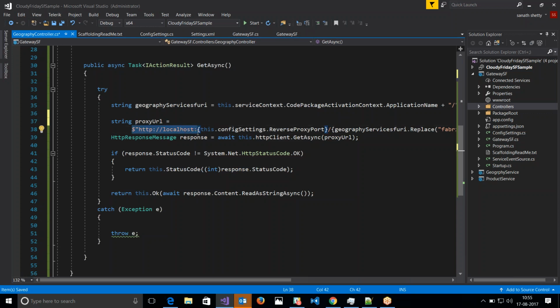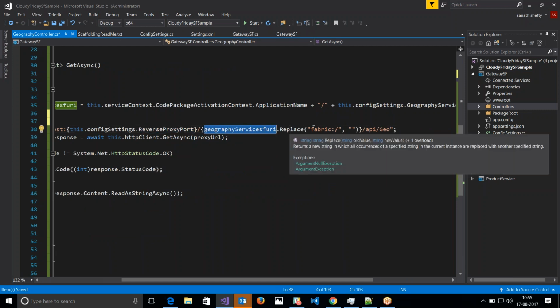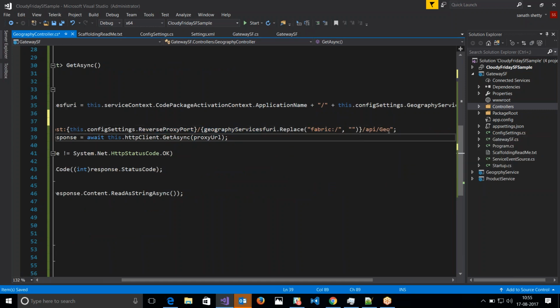Since the service fabric applications are hosted within the VMs, they can talk to each other through localhost IP. So I have got this one, and then I'm going to talk to other services through reverse proxy port. So I'm going to get that value from the config file again, and then I'm going to just replace the URL. And then if you remember, right, this was the route to get a geography in my other application.